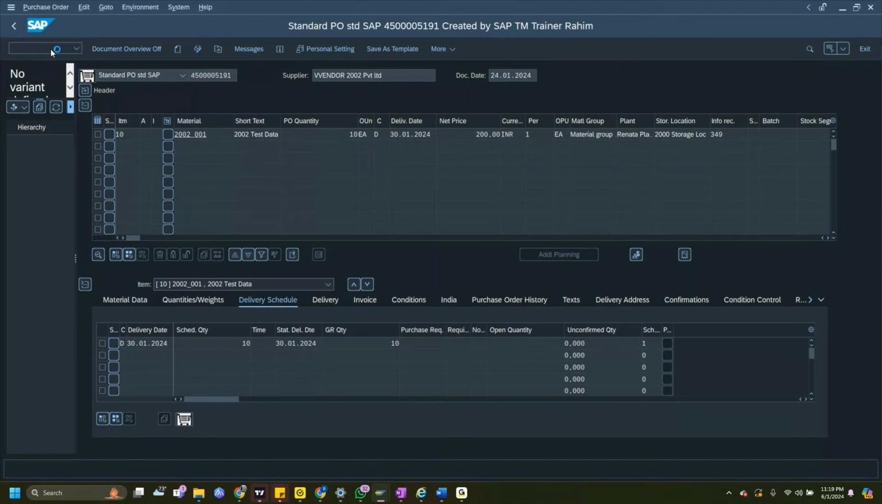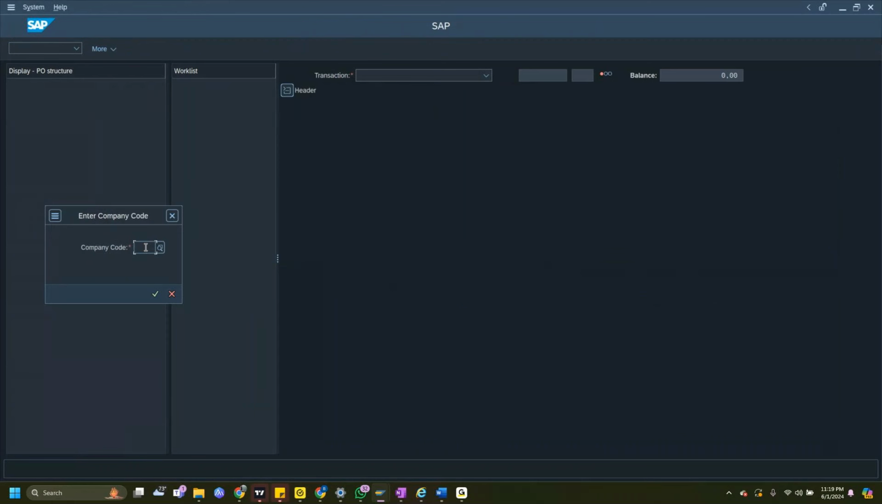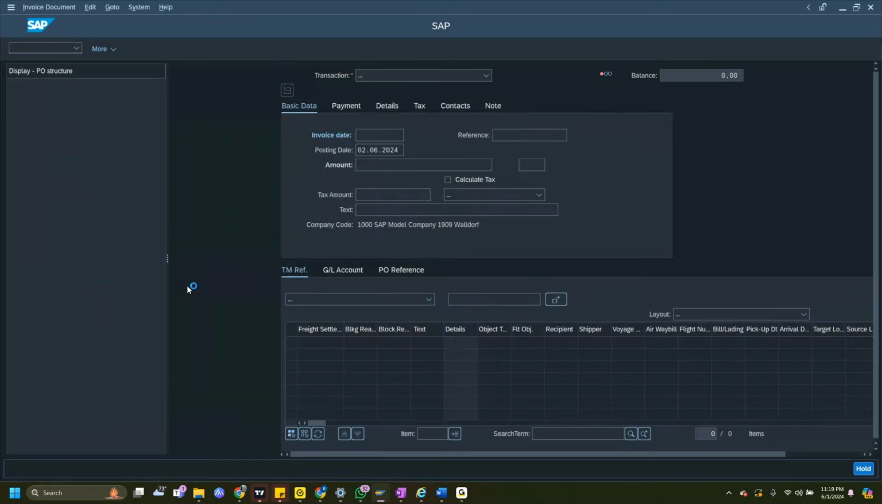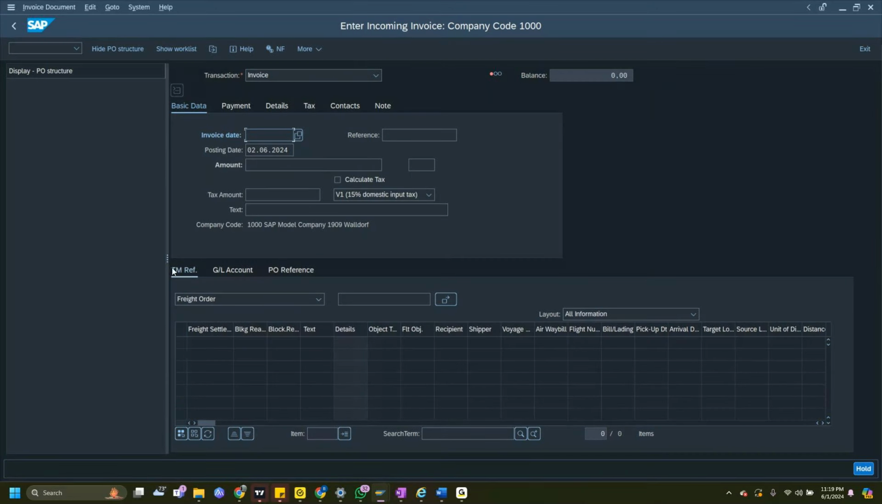So if you go to MIRO, you can see, oh, sorry, any company code, I'll just give 1000. Okay. So in this, see, a TM reference has come up. So you can give this freight order and create an invoice and pay the invoice. So this invoice is created in that way.